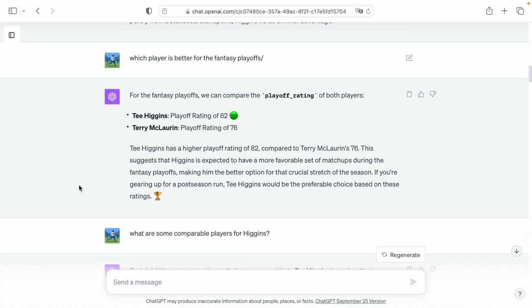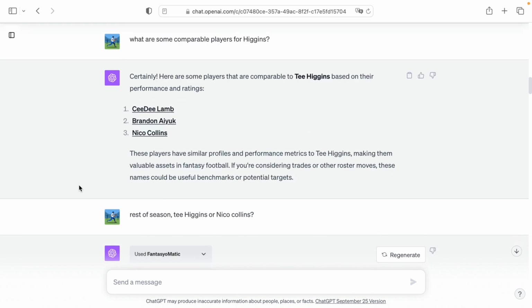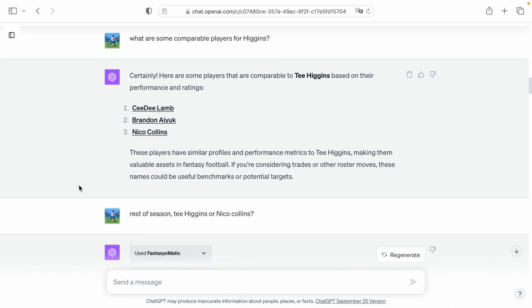Then it can say things like, which player is better for the fantasy playoffs? Maybe that's what you're interested in. You just want to see who's going to be better during weeks 15 through 17. Maybe you don't like that trade. So you could say something like, who are some comparable players for Higgins? So you might want to be able to pick up maybe CeeDee Lamb or Brandon Aiyuk or Nico Collins instead.